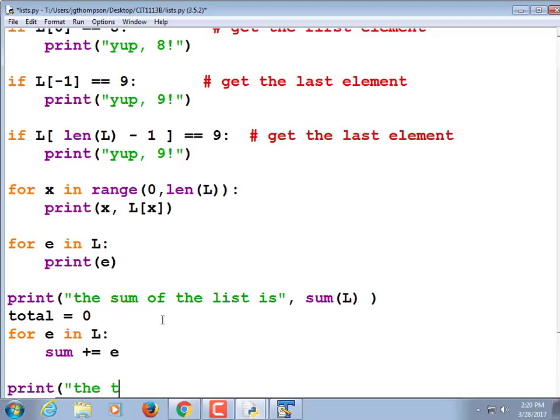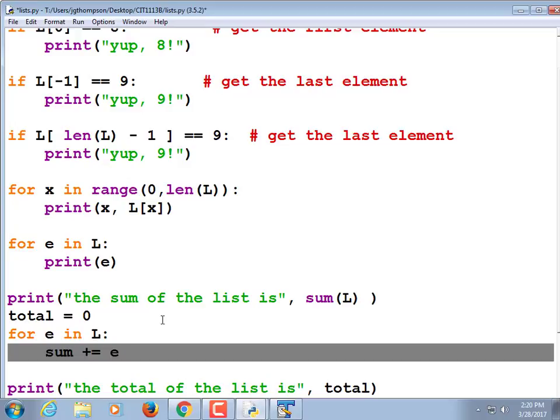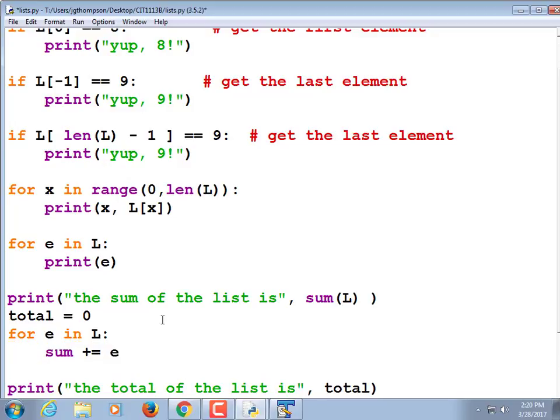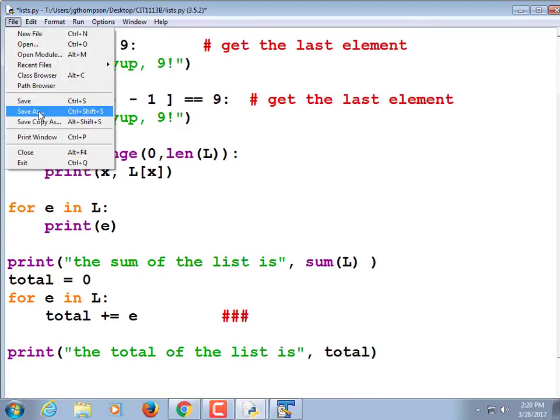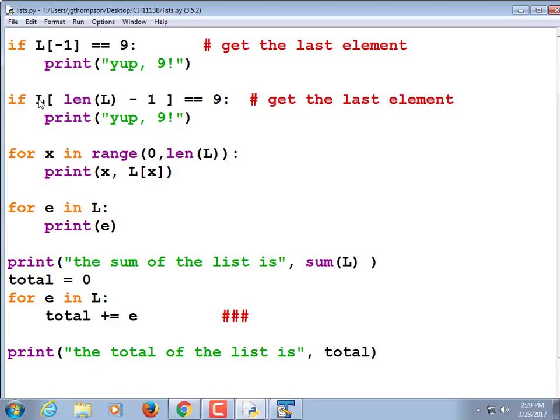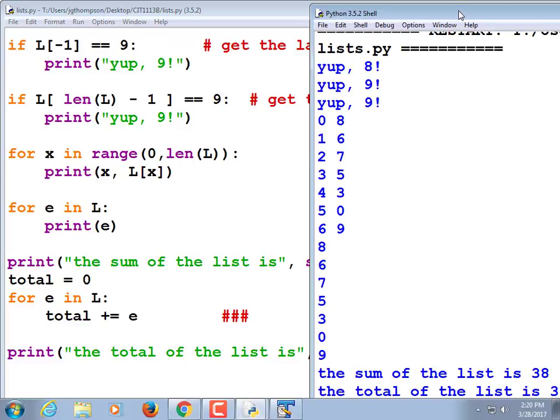And we're going to print the total of the list is comma total. Whoops, what did I do wrong here? That line is wrong. Well, what did I call my variable? Total. Yeah, so that actually needs to be total. So let's make sure that the so-called sum and the so-called total match. Yep, they do.